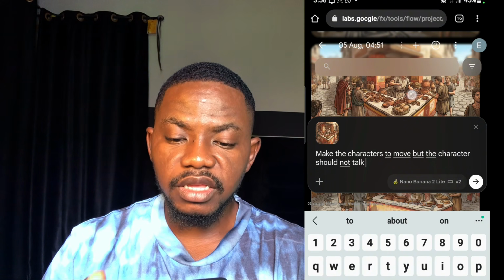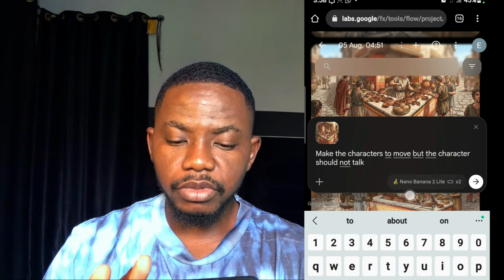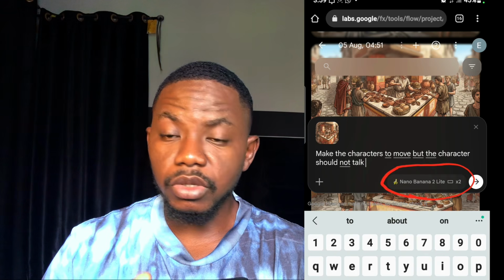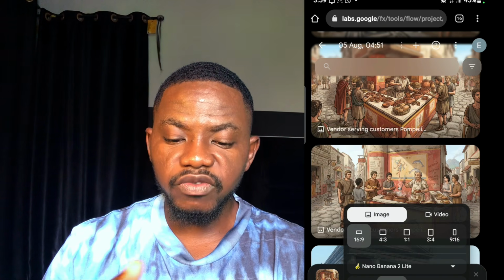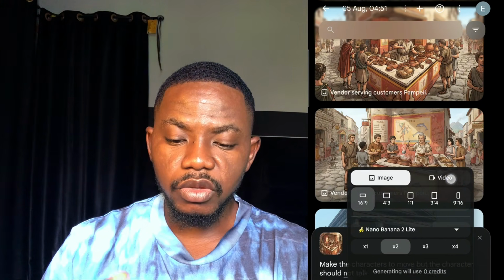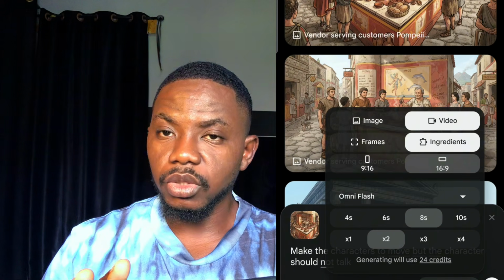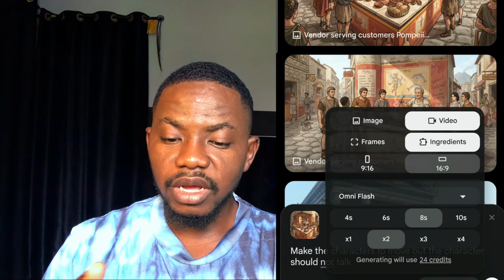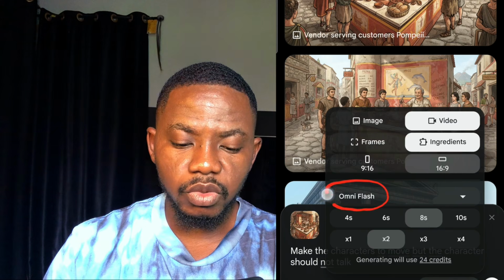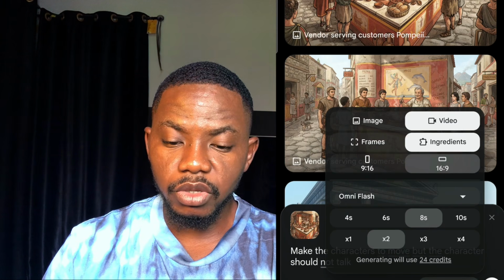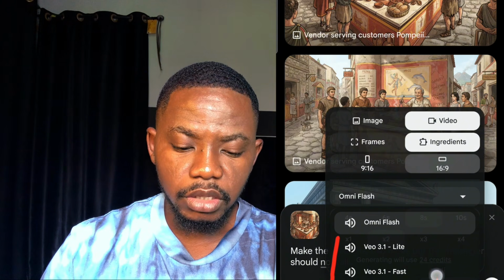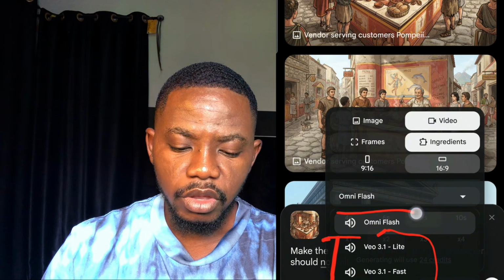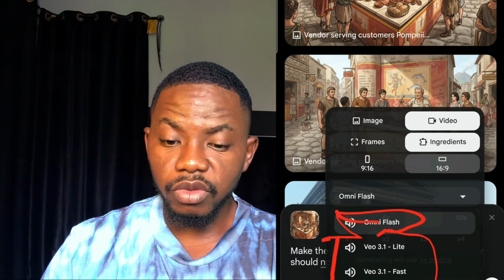So once you have this, this is where the magic now happens. You have to tap on this place because you are generating video. Once you tap on this place, you are going to switch from image to this video here. So when you tap on this video here, you are into this place. Now once you are here, look at the new feature that we are talking about. This is Omni Flash. So this is the one we are going to use. But if you tap on it, you can actually use Veo. Can you see? The rest here are actually Veo, but this one was newly added on Flow AI.